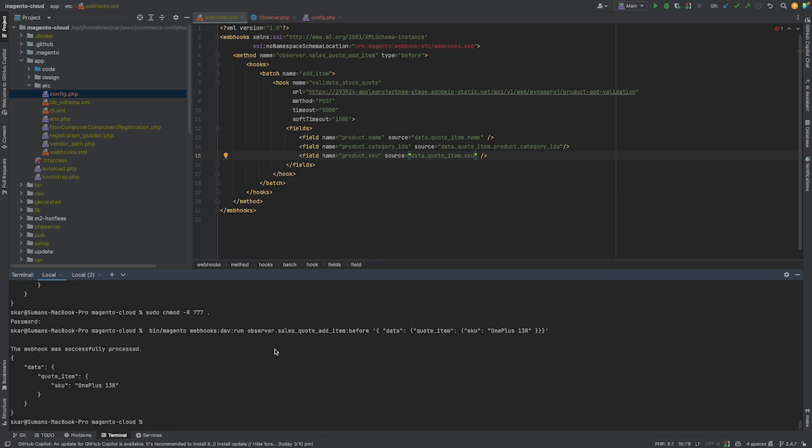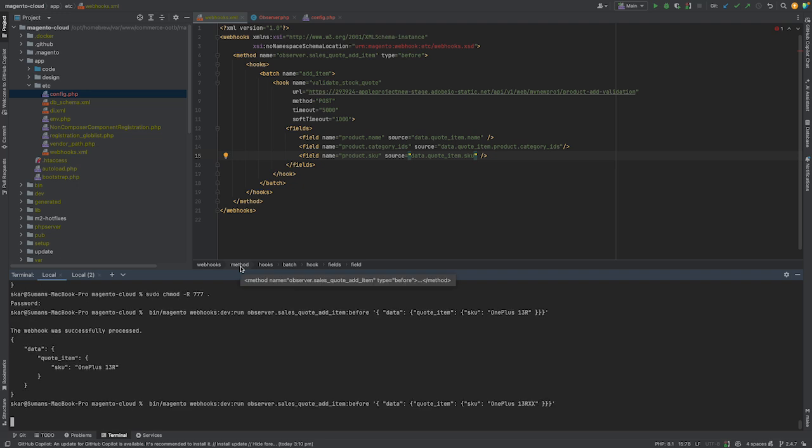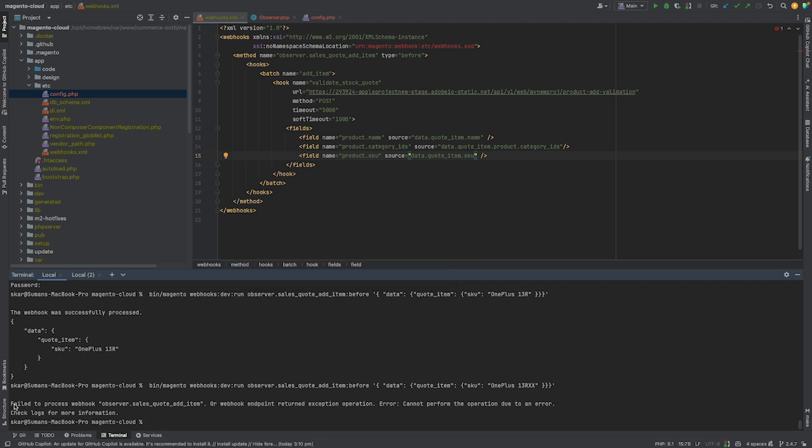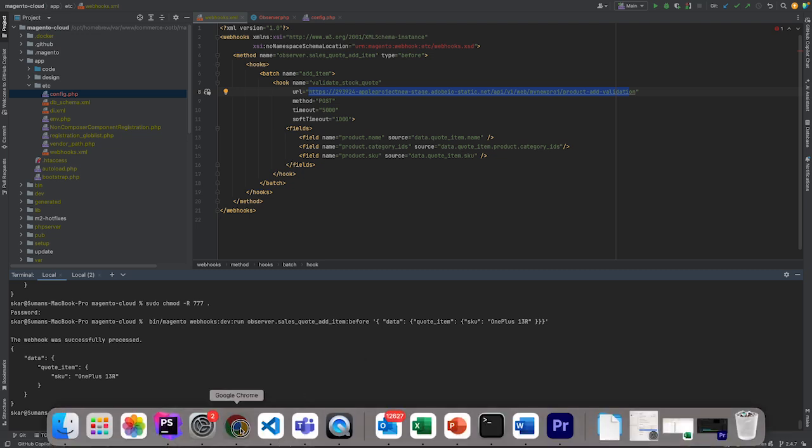Webhook was successfully processed. And if I change anything else, it should give me an exception. So it's giving me an exception basically. So now I am confident that my webhooks have been integrated correctly, and it is pointed to the correct app builder action, and it is also doing all kinds of validation. Now test it in the front end.